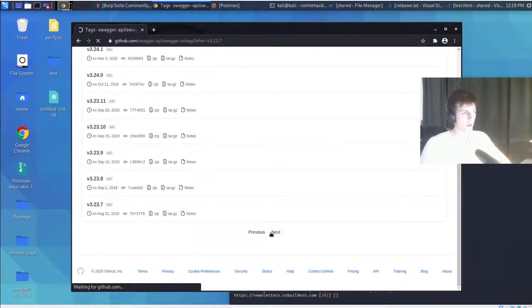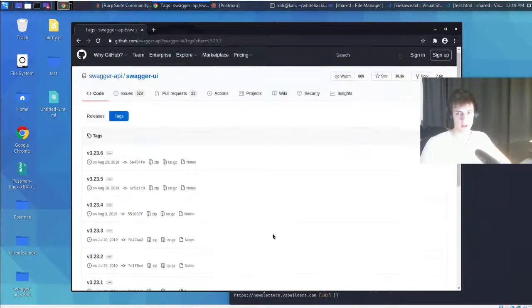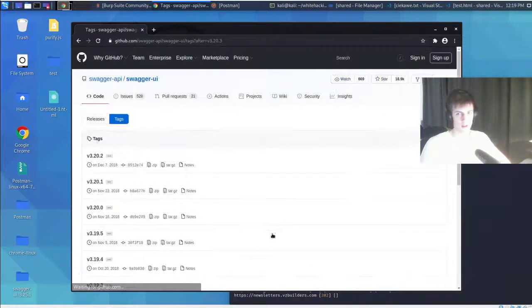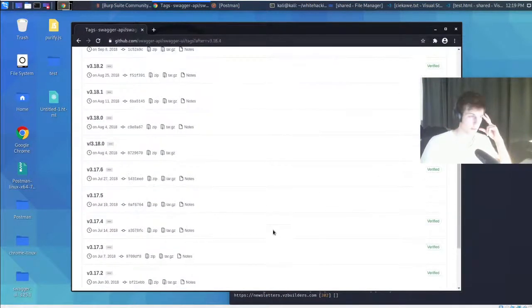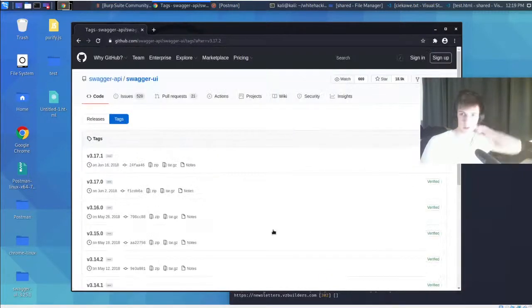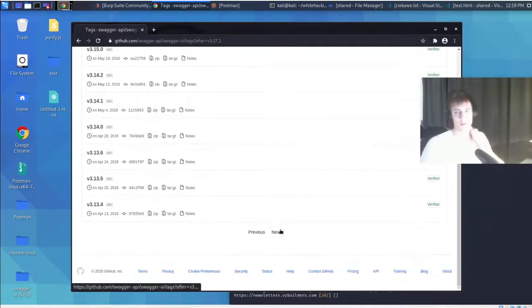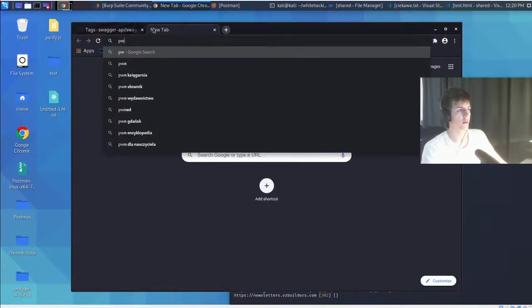For example, I'm looking for some version 3 point something before version 20. Yeah, because I found a lot of instances of that, so I would like to exploit it later and earn some money probably.